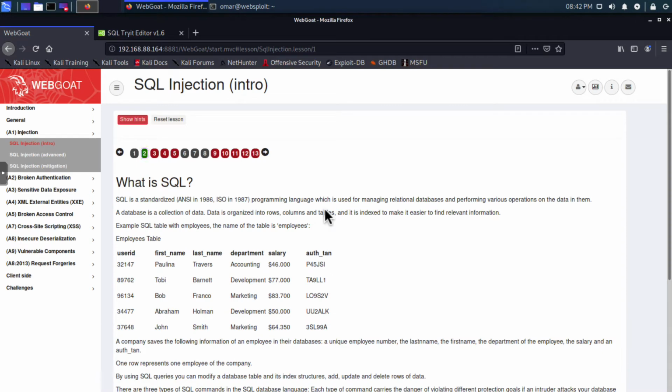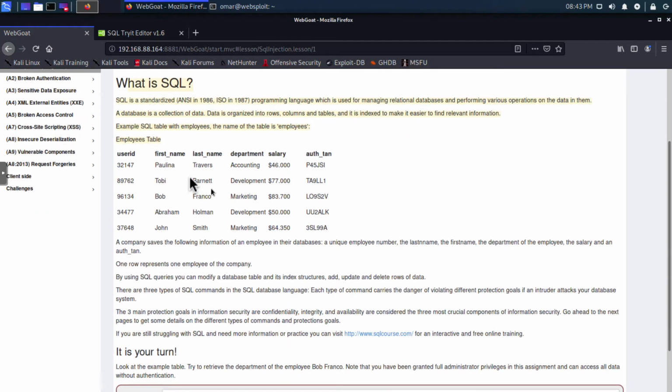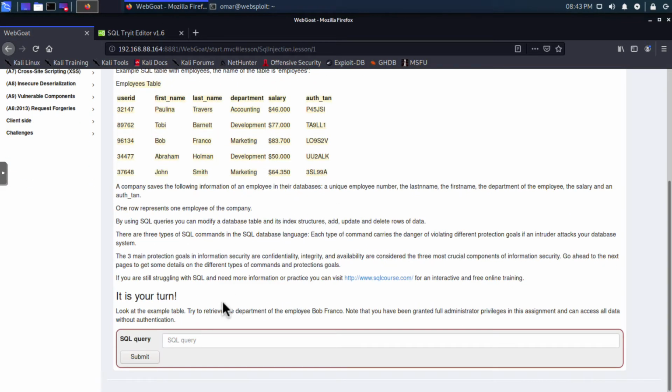If you click on 2, you see that the application is telling you what SQL is. It gives you a SQL table of a database that is in the back end of this application. And basically, it asks you to retrieve the department of one of the entries in here, in this case Bob Franco that you see here. We only want to create a SQL statement that will only return the department.